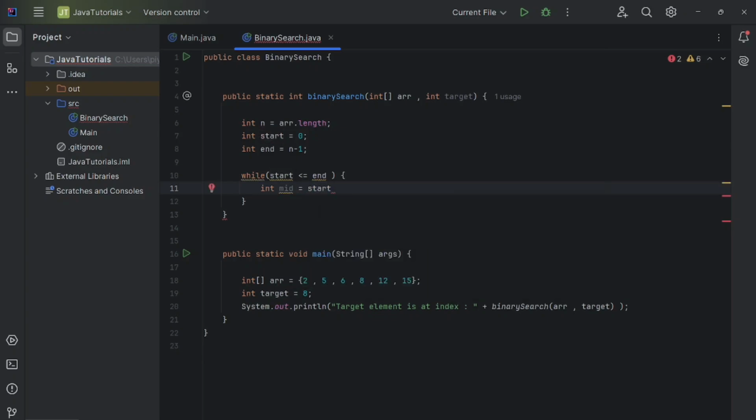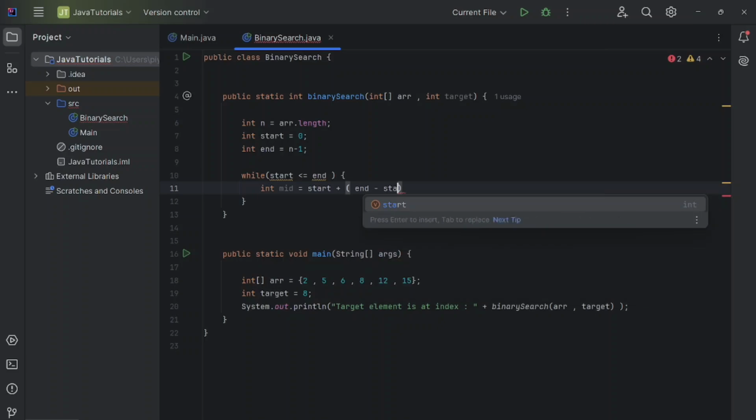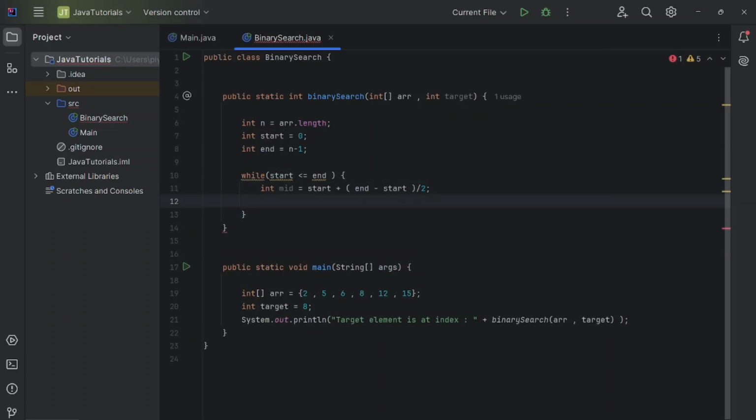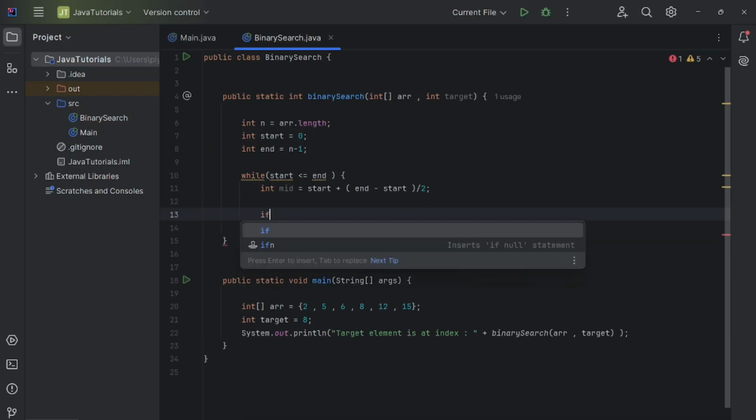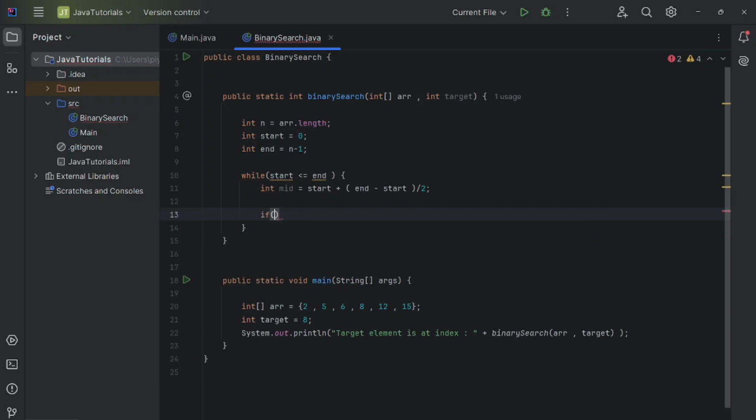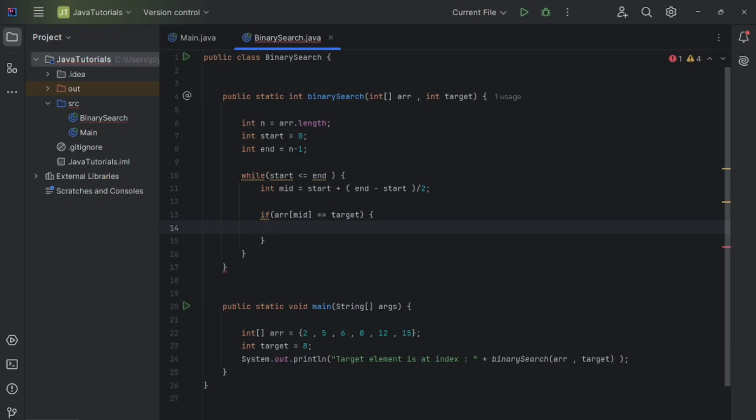So we will calculate mid by this formula. Now we have to check if arr of mid is equal to our target element. If this is the condition, then we will return the mid.